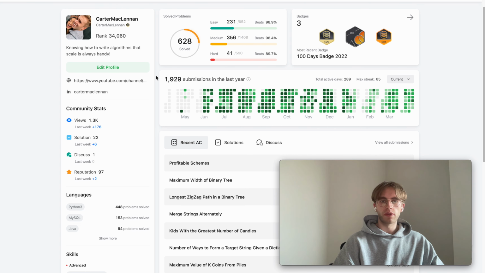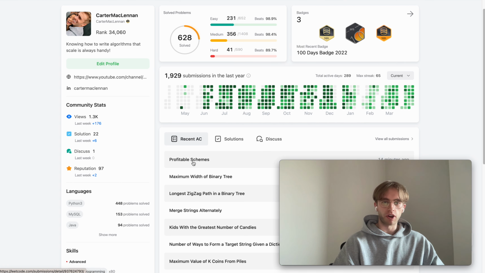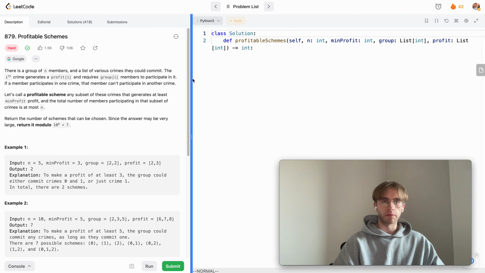Hey, so welcome back, and this is another daily LeetCode problem. So today it was called Profitable Schemes, and it's a dynamic programming problem.